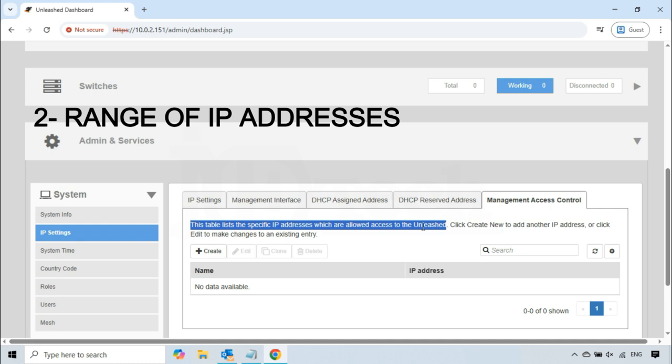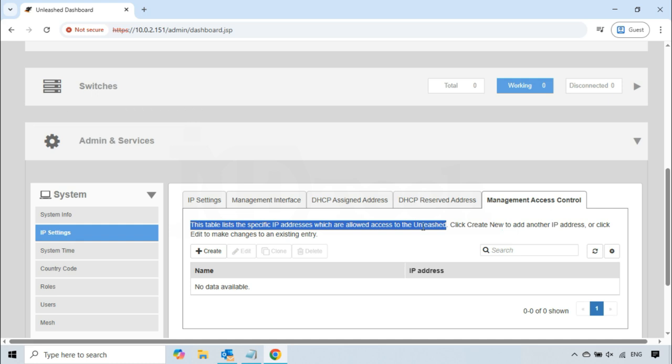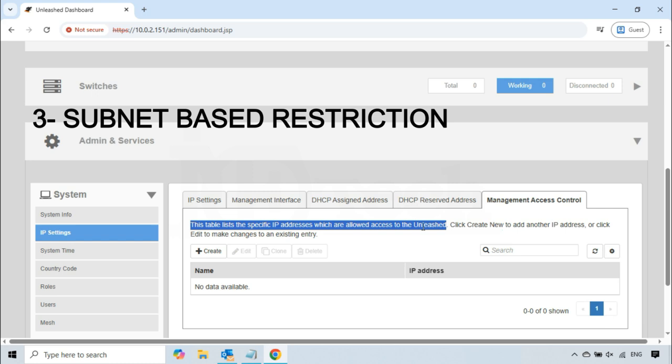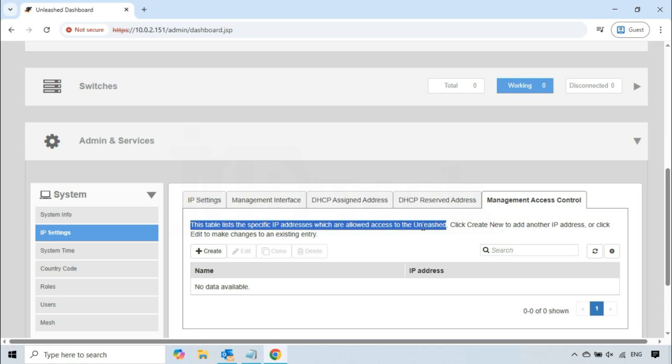Means that here we can enter a range of IP addresses, which will be allowed to access the Ruckus Unleashed network. Number 3. Subnet-based restriction. Means that we can enter a specific subnet, and any IP address from that subnet will be allowed to access the Ruckus Unleashed network. I will demonstrate each type of restriction, step by step.